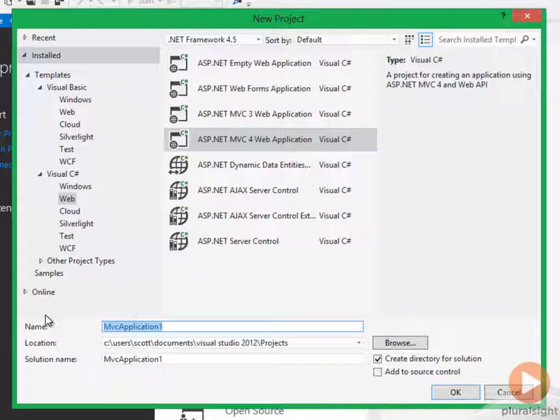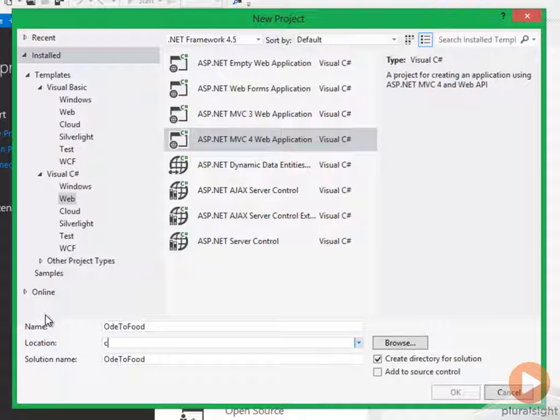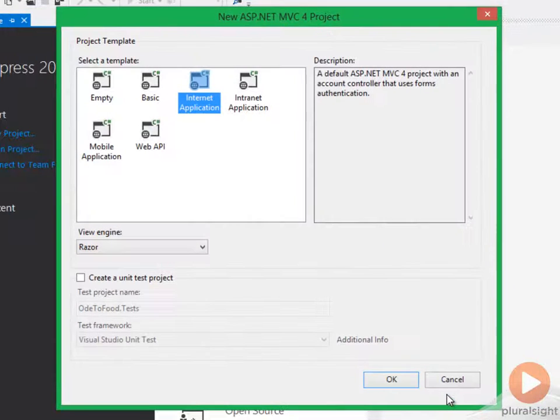I'm going to give the project a name. I'll call this Ode to Food, because I want to build a website where I can enter restaurant reviews, and I can select any folder on my hard drive, even one that doesn't exist yet, where I want to save this project and be able to work on it. Now I can click OK, and Visual Studio will ask me what template I want to use to create this project. In the future, you might see additional templates in this dialog box, and the idea is that you'll pick the template that is the closest match to the type of application you want to build.